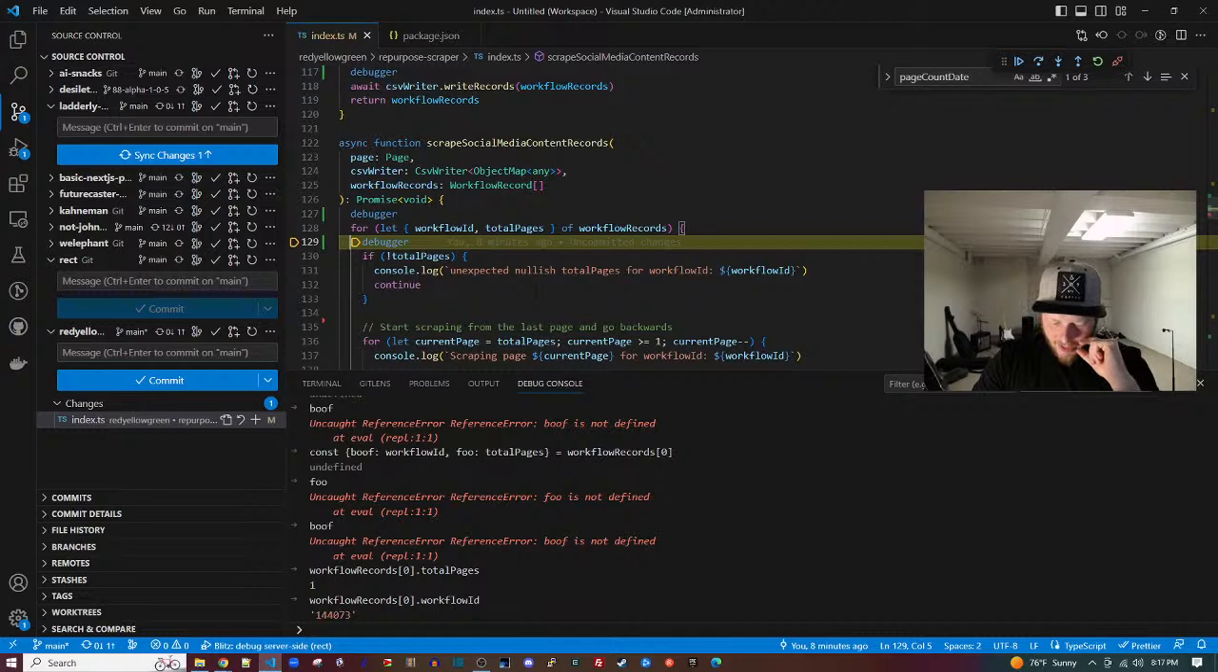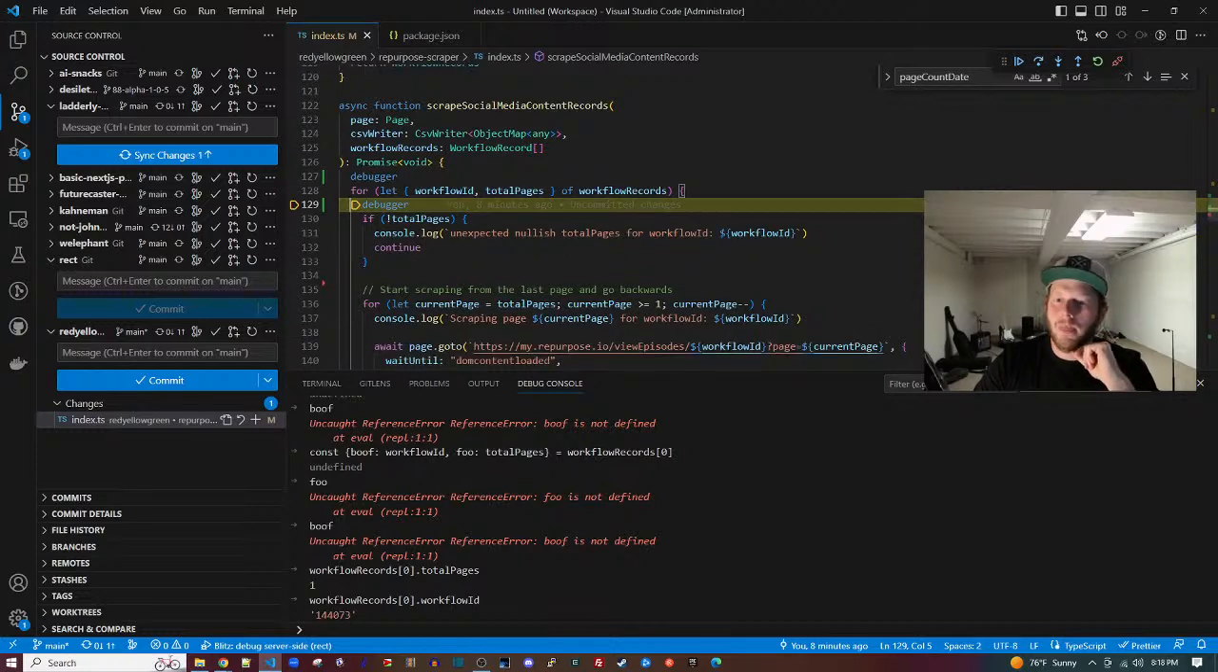You need to make this a class, not a function. No, that's not the case at all. I do not need to make it a class. Actually, making it a class would complicate things for no reason. Okay, so we got workflow ID, total pages, they're evaluated properly.